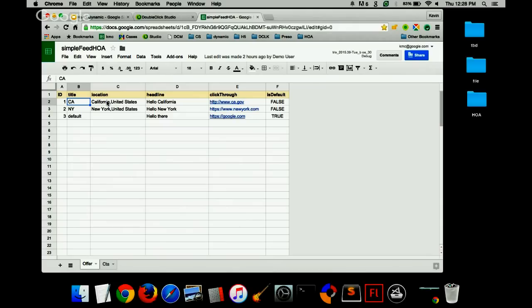And when you're targeting, a best practice is to always provide a default row, meaning if the user isn't in any of these, doesn't meet any of this targeting criteria, in this case, they don't live in California or they don't live in New York, what are they going to see? Well, we've got this thing called the default column. It's right here, and it's true, and that means that if the user isn't in any of those two areas, they'll see the content in this row, which is basically hello there. Not hello California, not hello New York, but just hello there.